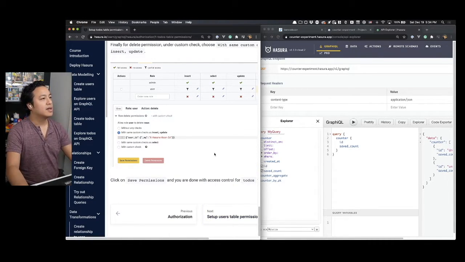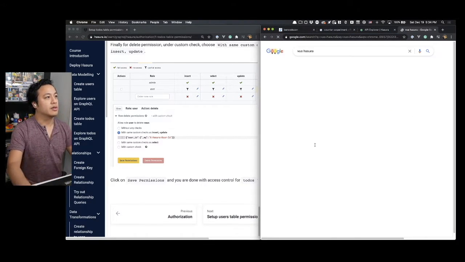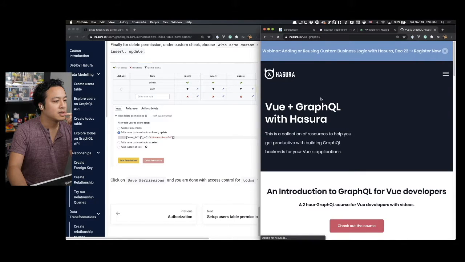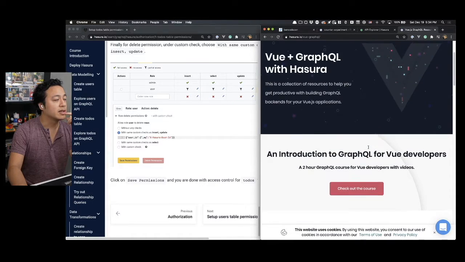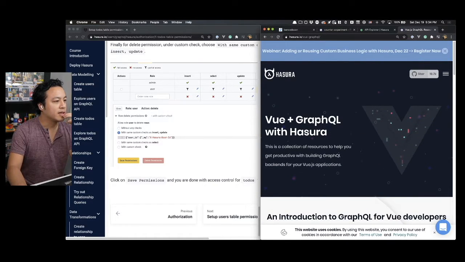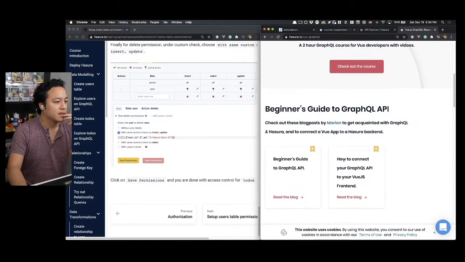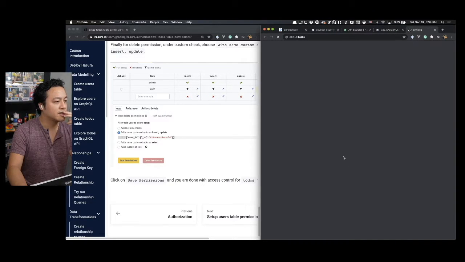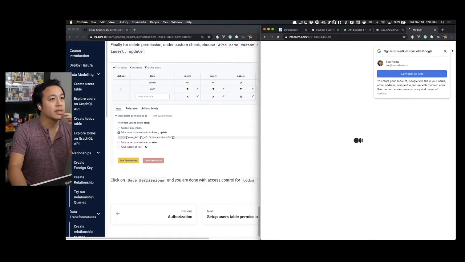Okay, so let me just Google this instead, because it looks like they're getting in the weeds a lot. Vue.js GraphQL resources with Hasura. Okay, let's see. GraphQL for Vue development videos. Interesting. Okay, this is cool. I did not know they have a Vue GraphQL course. Very neat. But I should be able to find what I want with fair ease. I shouldn't need creating, yes, connect. Here we go. This is what I want.